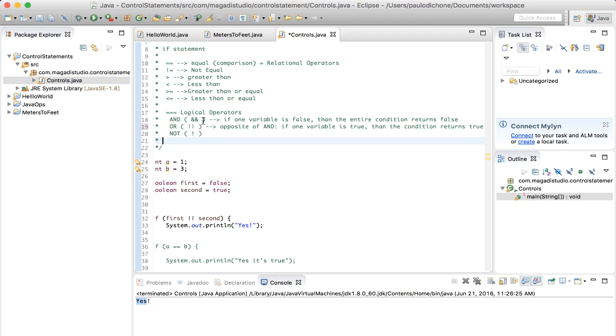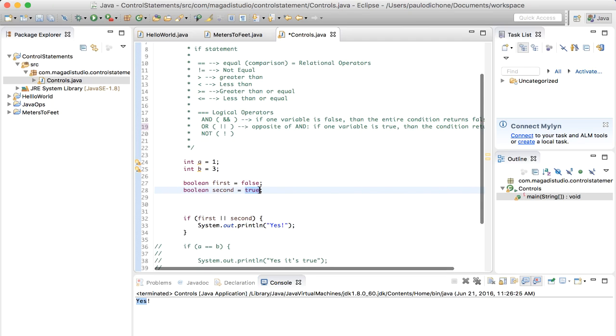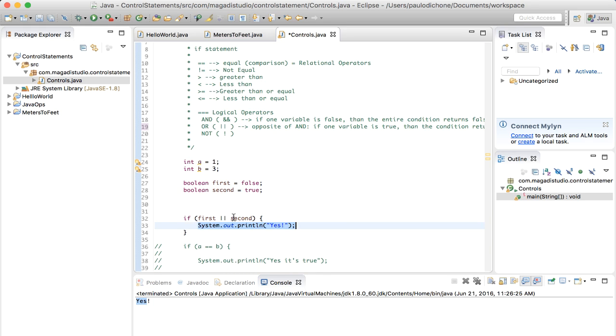Okay, so the OR is the opposite of AND, because all it takes is to have one variable to be true for the entire statement to be true, return true, which means then this condition returns a true and this runs and shows yes. Let's move on to NOT.